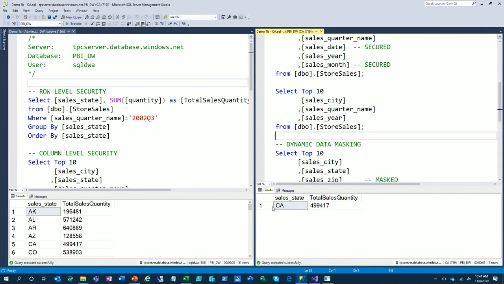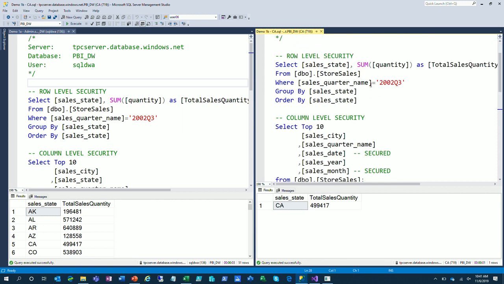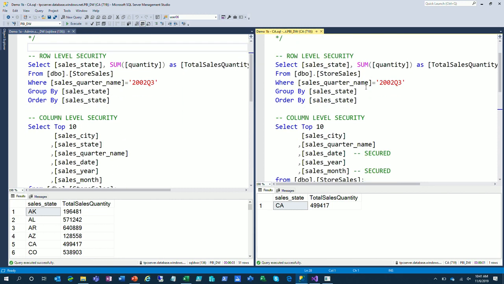Okay, so here I'm in Management Studio, and I have two users split on each side. The only difference between these two folks is that on the left-hand side I have an administrator. So you can see here I'm connected to SQL DWA. They have full permission on the data. And over here I'm connected to CA, which in this scenario we're saying I'm looking at data from the states of the United States. I have an analyst in California, and the only data they should be able to access is data in the state of California.